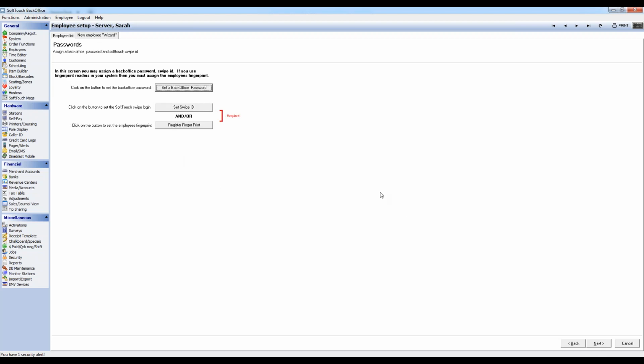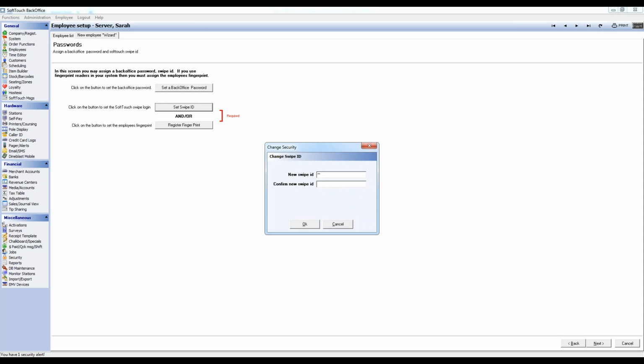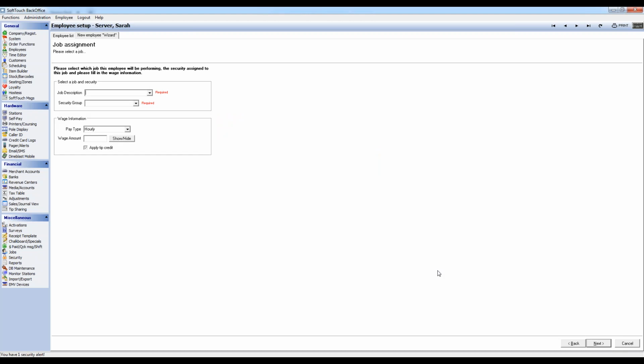Let's go next. All right, so if you want her to have access to back office, you can give her a back office password, otherwise she won't have access to back office. Because you'll probably only want the owner and maybe a manager to have access. And then you either need to set a swipe ID or register a fingerprint if you're doing the biometrics. The swipe ID doesn't need to be a card. It can also just be numbers that you put in. So let's do swipe ID. Her swipe ID has been set. Now I can go next.